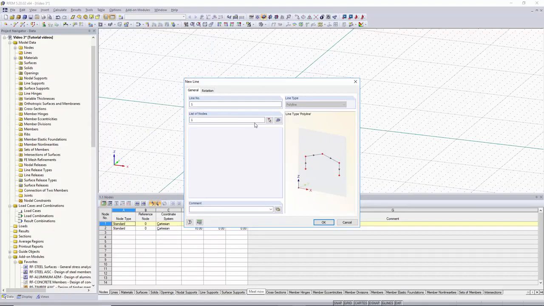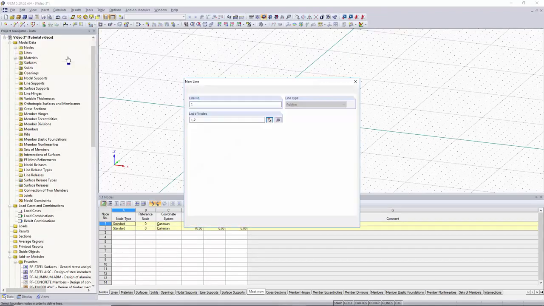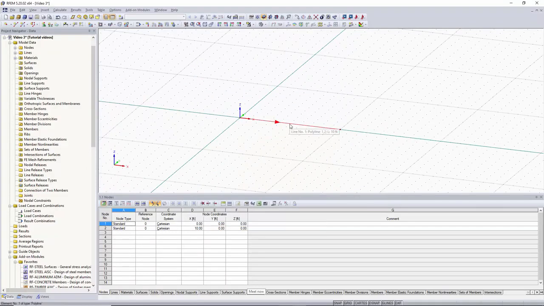Within this dialog box, we will select the nodes we would like to place the line in between. Within this list of nodes, we can either select our nodes graphically by clicking on them and then clicking OK in this box, or we can enter them manually. As you can see, our line was created between our two nodes after clicking OK.